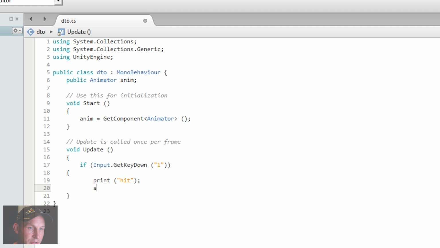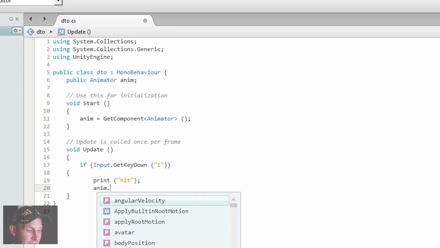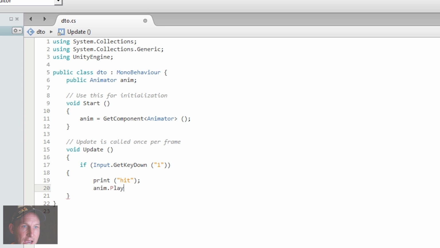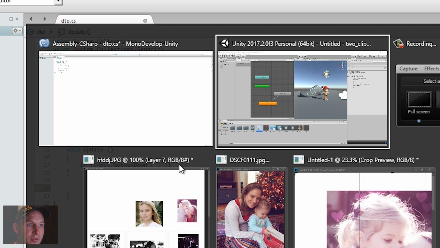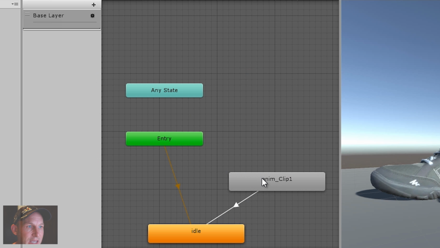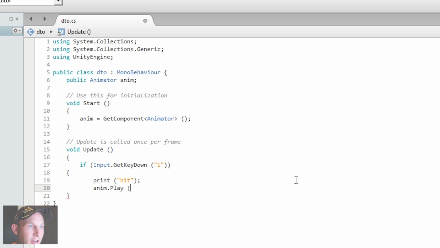trigger the animation. So we'll do anim, and then we'll tell it to play. And you'll notice that when I hit that play, it gave me some tooltips. So basically what we want to do is tell it which clip we want it to play. So for this example, let me just jump back here. It's going to be anim underscore clip 1. So we're going to tell it to play anim underscore clip 1.